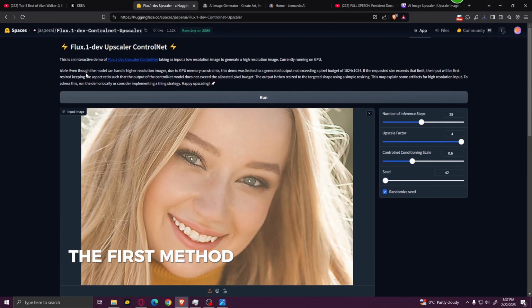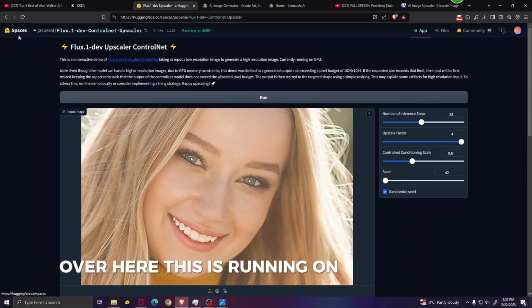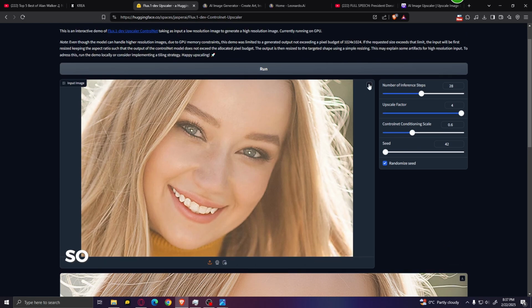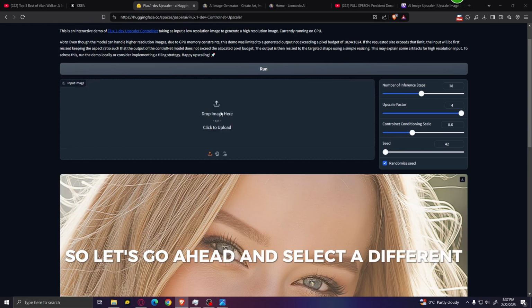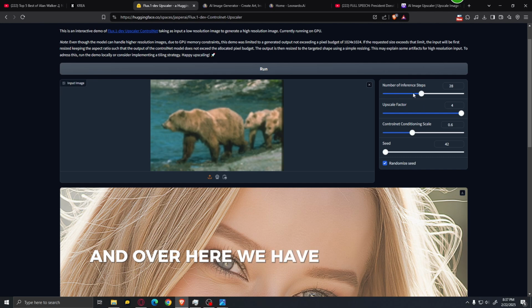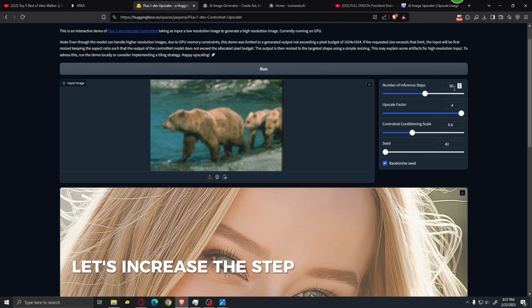So the first method is this Flux Upscaler website over here. This is running on Hugging Face and you have a couple of free uses every day. So let's go ahead and select a different image. As you can see, we have this very low resolution image of a couple of bears. And over here we have a couple of settings. Let's increase the step size a little bit. Upscale factor, I'm gonna leave it on 4. The control net conditioning scale, I'm gonna slightly increase.